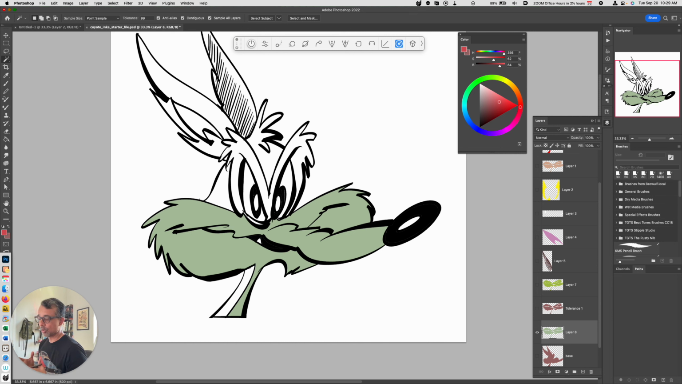The Magic Wand tool is a great tool. It's better than using the paint bucket tool because you have more precision in terms of how the paint fills in that area. So that's a little bit about tolerance and a little bit more meat and potatoes behind what we did in the previous video.